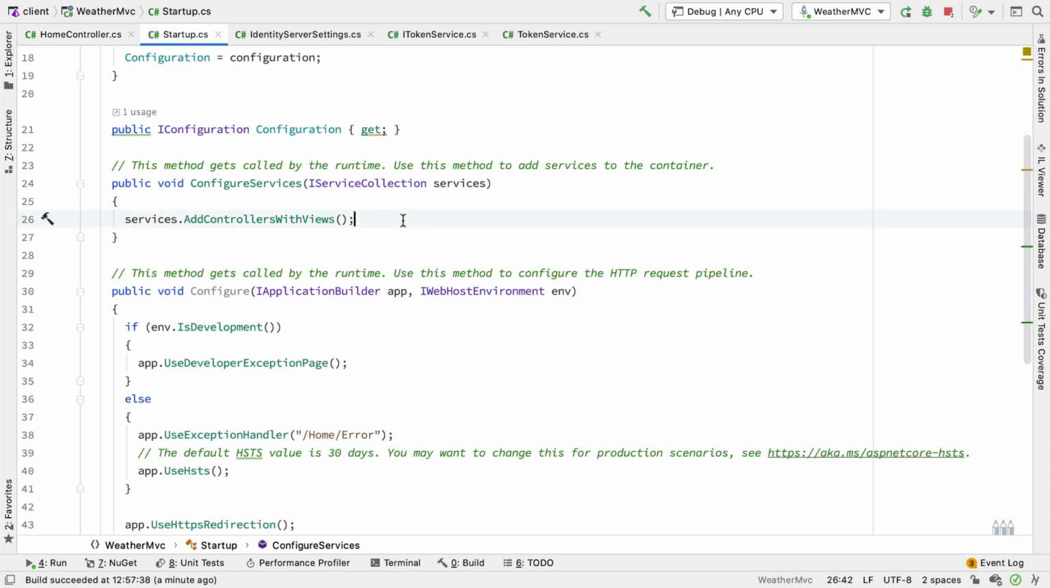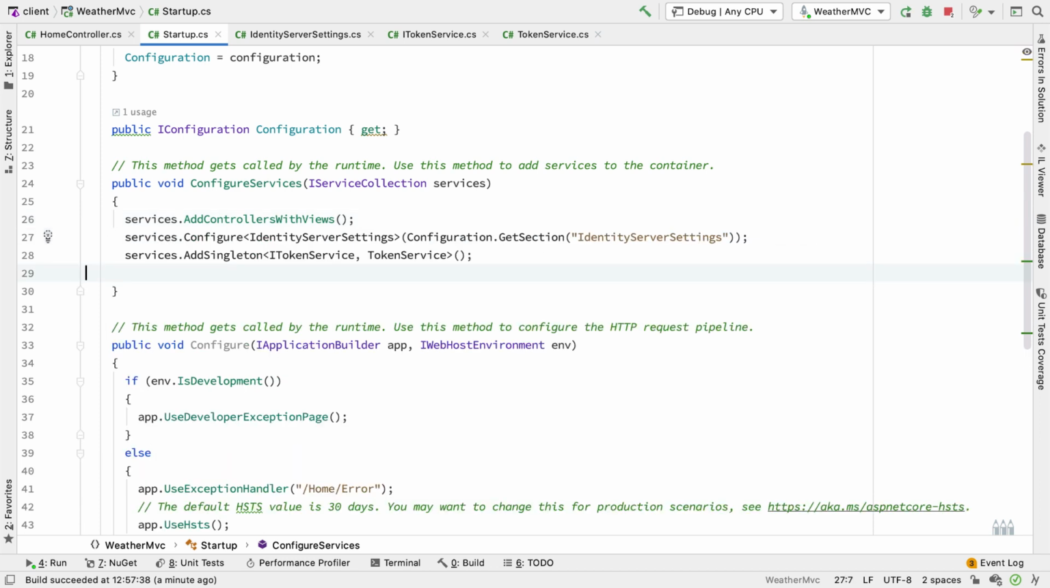So I need to register my services. So in my configure services method, I add the token service as a singleton. And I also add configuration to extract my identity server settings into this identity server settings instance.